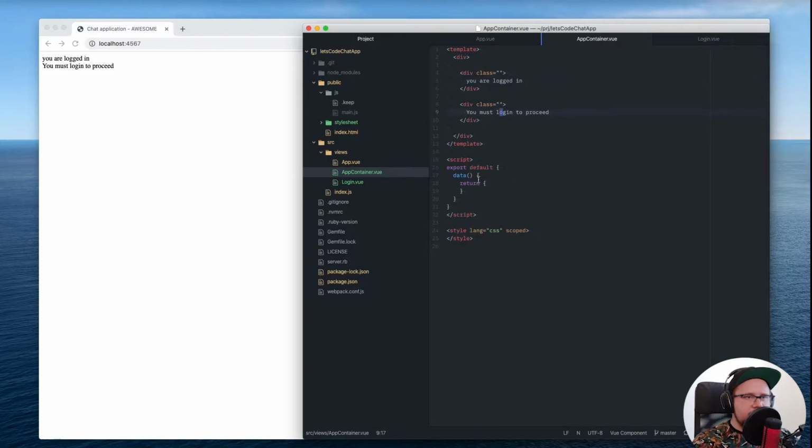Now what I want to do is add an if here. So if user is logged in, and also then else. And I want to put a variable here that is going to say that the user is not logged in. And if I refresh, I'm just going to see you must log in to proceed, because this is not going into the final HTML.